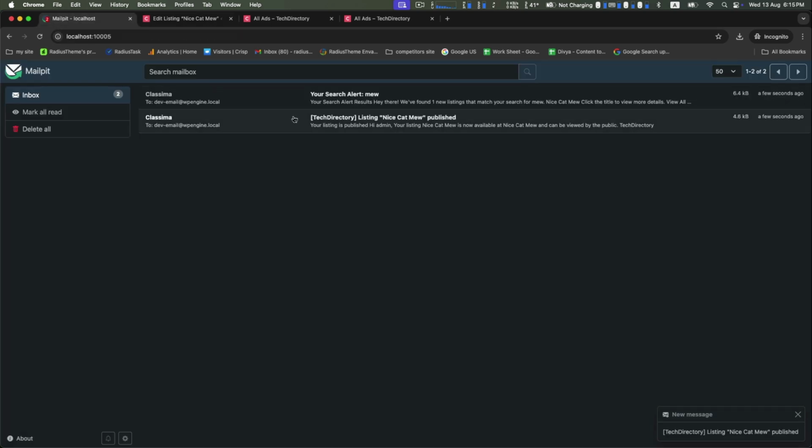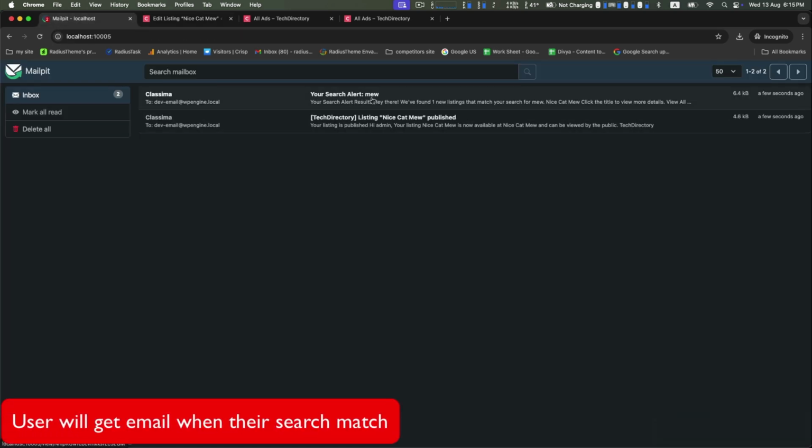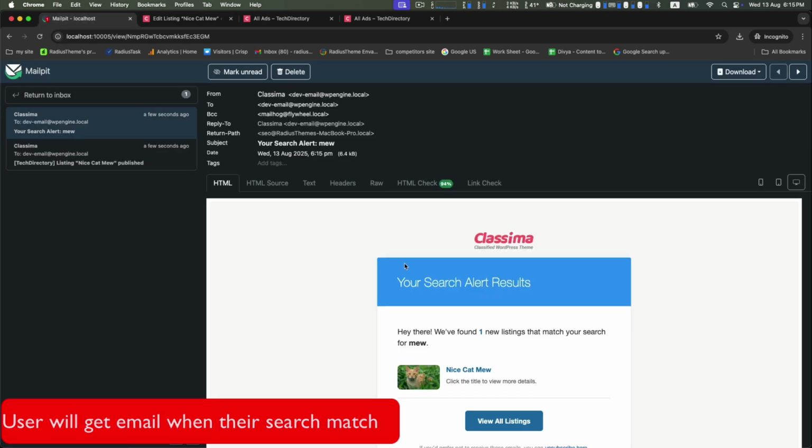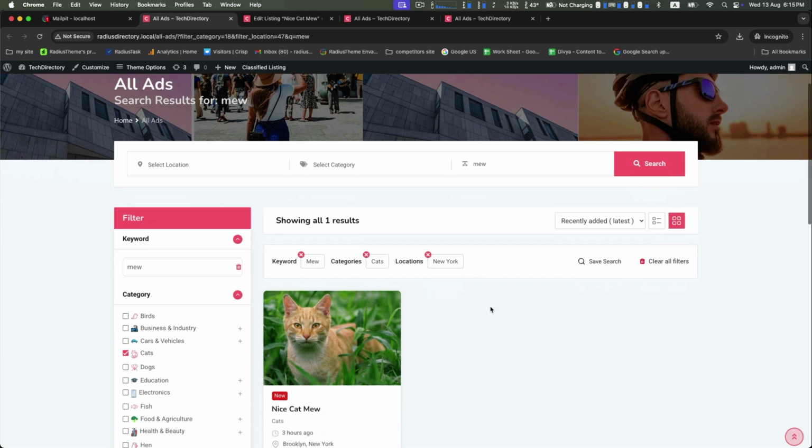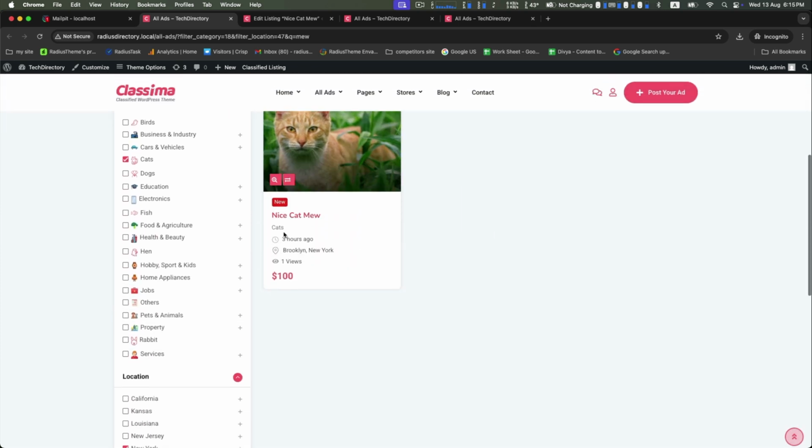Users will receive an email when their search matches, and at that time it will look like this. If you click on the View All Listing option, you can instantly see the result here.